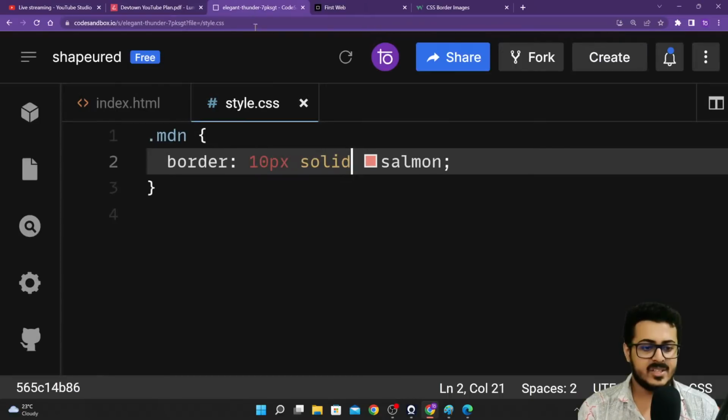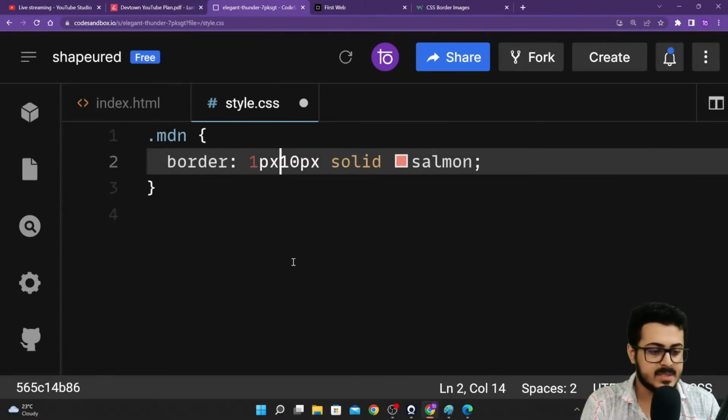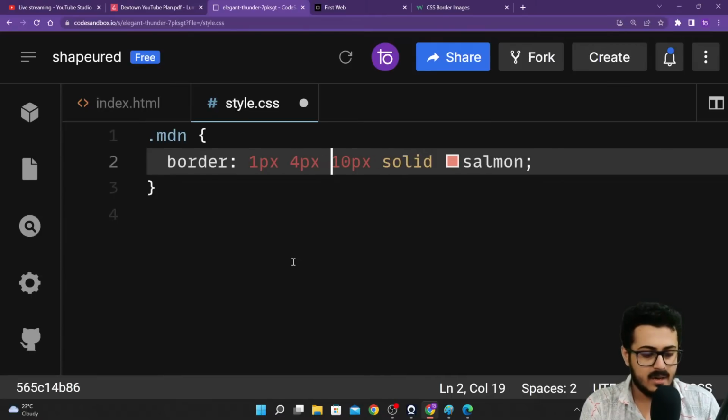The next thing that you can do is, for example, I can specify it as this as well. So 1 pixel, 2, 4 pixel, 6 pixel, and 8 pixel.